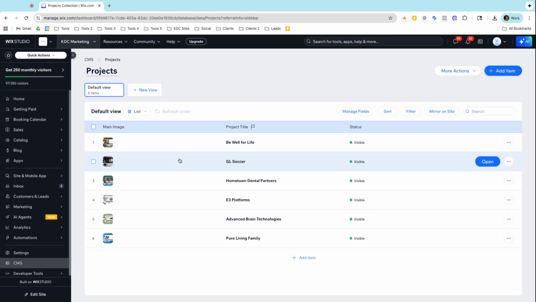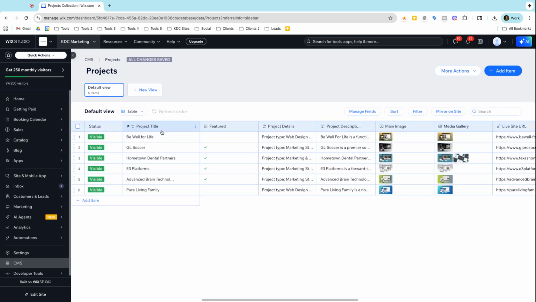So I've got two collections here, and if you're new to CMS, the content management system in Wix Studio, a collection is just a data set, and inside of your data set, you have different items. The one thing I want to talk about today is you can actually choose these different layouts depending on how you want to manage your content.